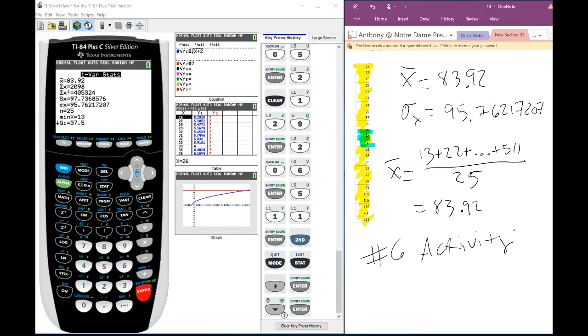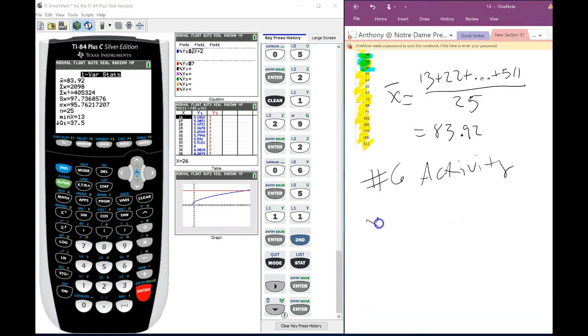So in number 6 on the activity, we ask to fill in a table like this. Right? So I'm going to do that on my calculator.